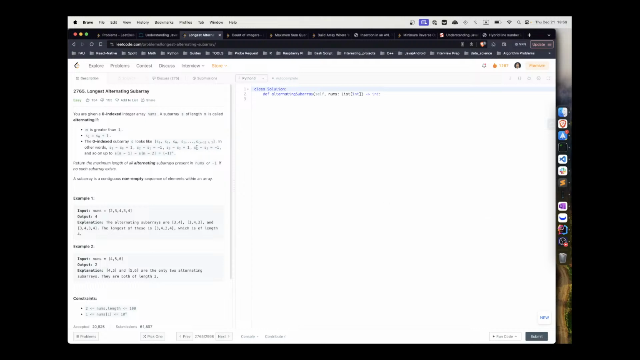Given a zero-indexed integer array, a subarray S of length m is called alternating if m is greater than 1. Okay, m is greater than 1. S1 equals S0 plus 1. The zero-indexed subarray looks like this.